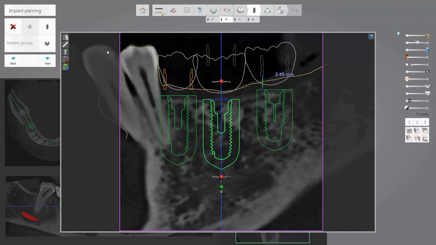To measure the bone density, click the density measurement icon. Moving the cursor on the scan will show you the bone density in Hounsfield units.